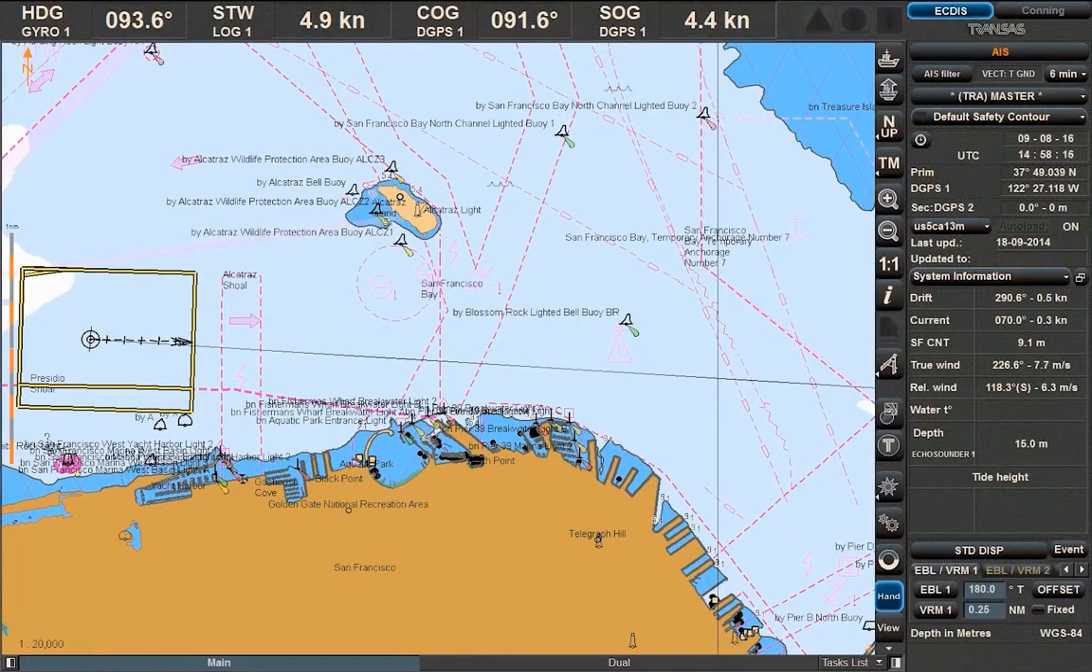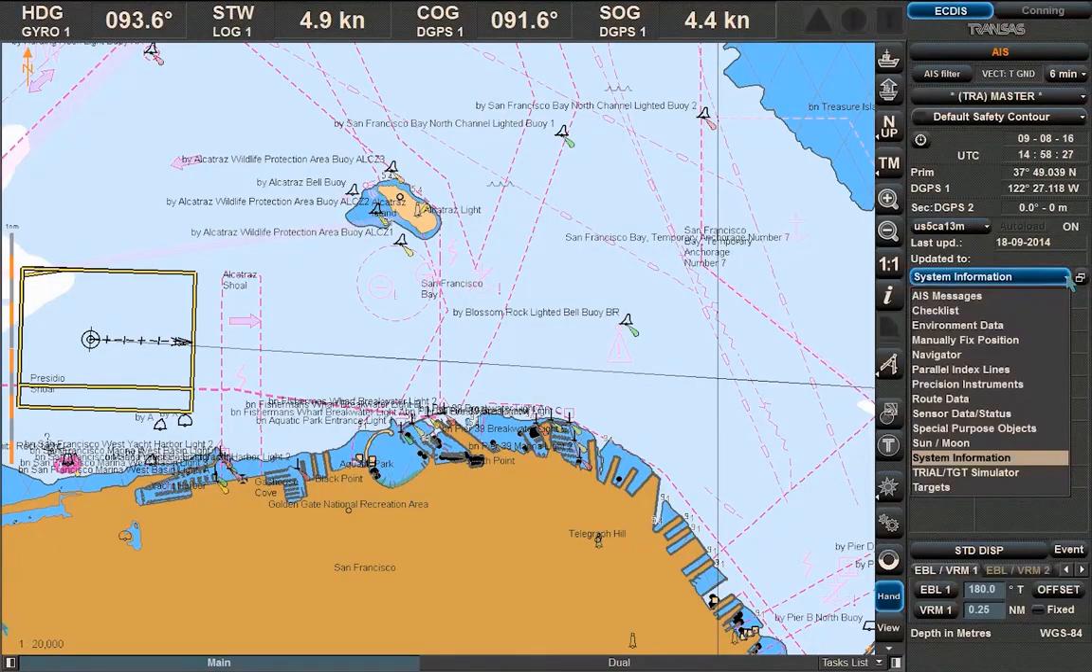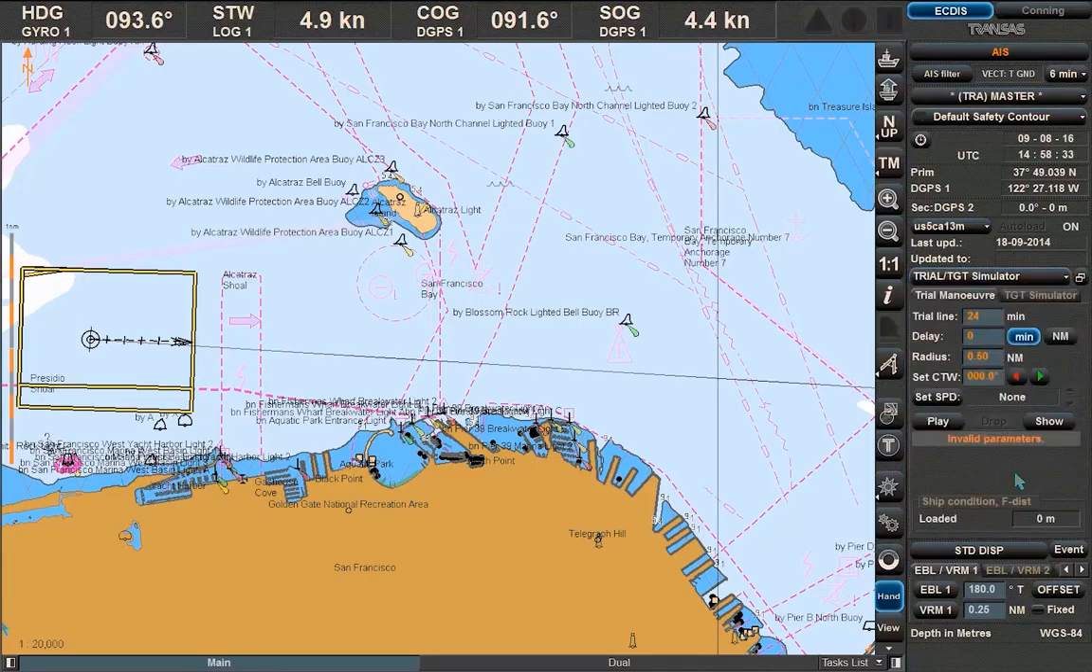Trial maneuver. If necessary, you can start trial maneuvering as known from a radar by selecting the Trial Target Tracking Simulator panel from the drop-down list of the Multi-Display panel window. It is separated between Trial Maneuver and Target Tracking Simulator.